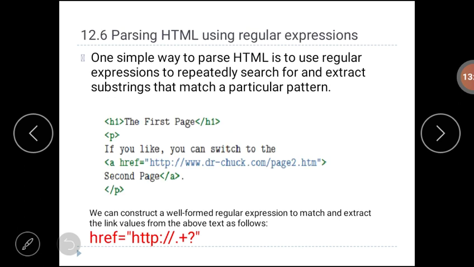Parsing HTML using regular expressions. Sometimes we may need to parse the data on the web which matches a particular pattern. For this purpose, we can use regular expressions. Now we'll consider one simple program that extracts all the hyperlinks given in a particular web page.